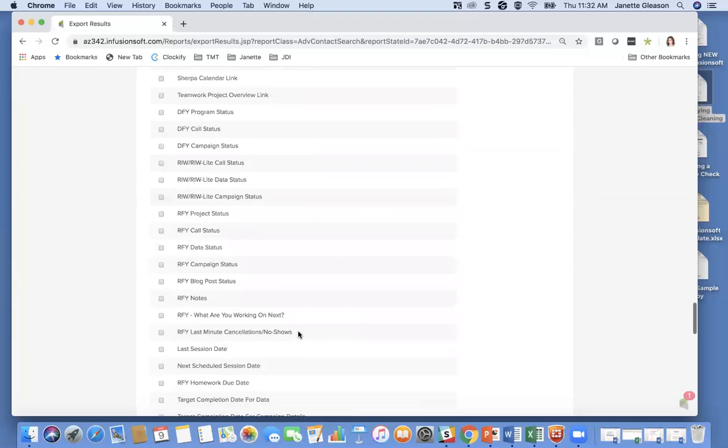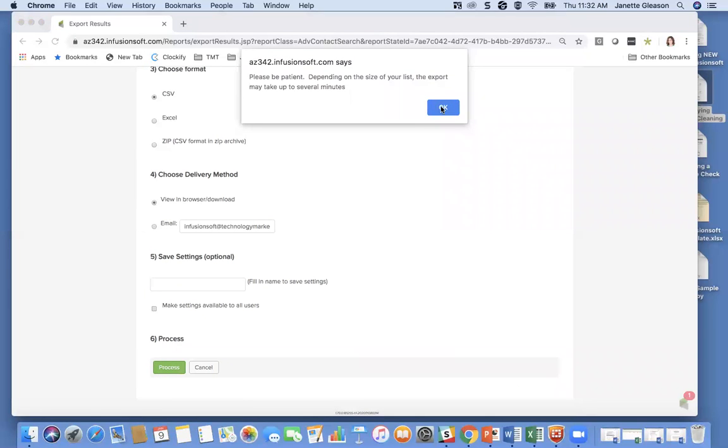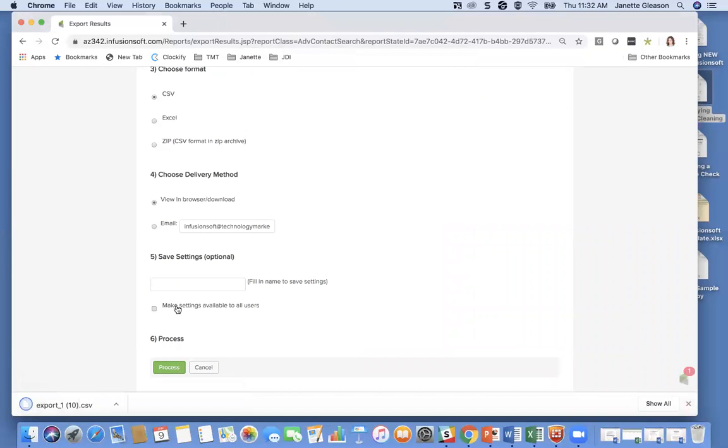And then I'm going to scroll all the way down to the bottom. And we've got some delivery methods. We want to export it here as a CSV is fine. The delivery method, I like to just view it in my browser. Will do an immediate download for me. You could also select to email that list to someone. So I'm just going to go ahead and click on process and do my export.